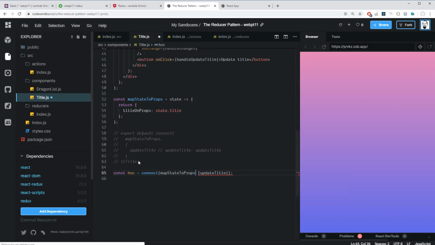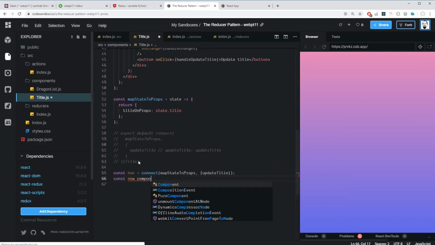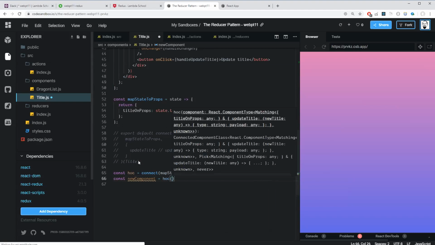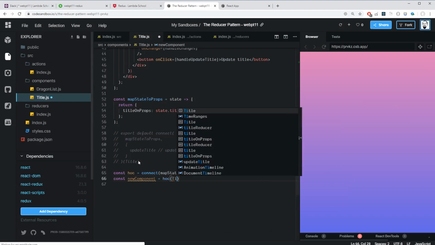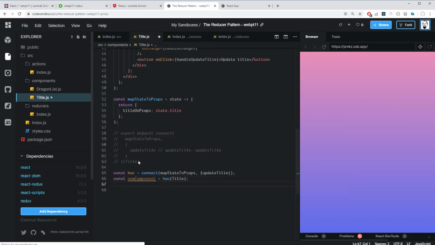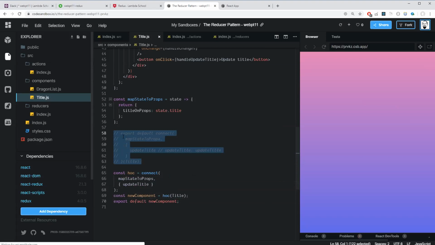Oops, comma there. All right, and then I want a const new component equals higher order component. That's a function that we then pass in a component. And then I'm going to do an export default new component. This is exactly what is happening on lines 58 through 63.